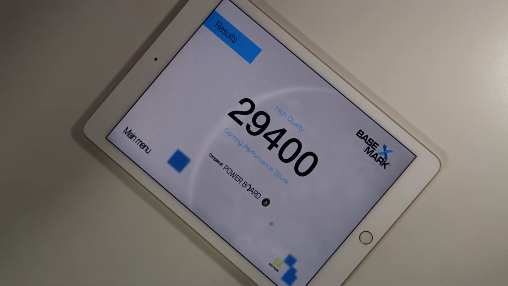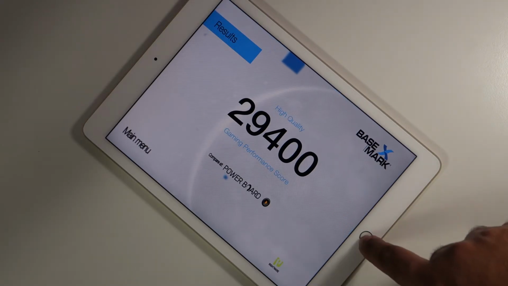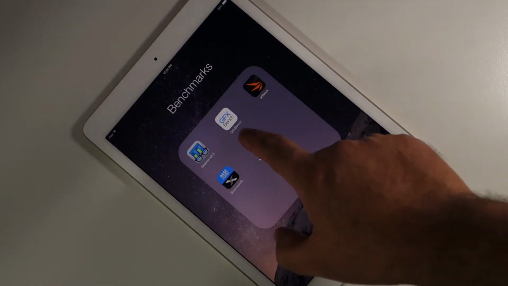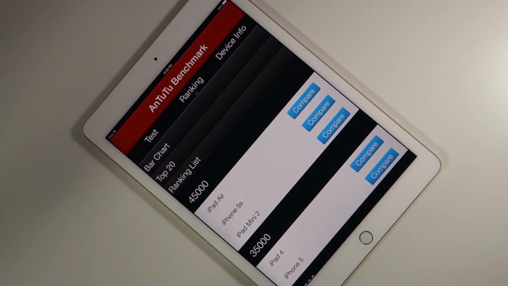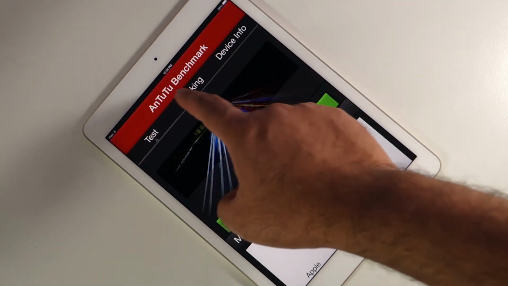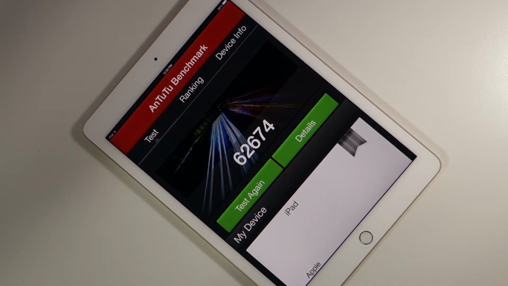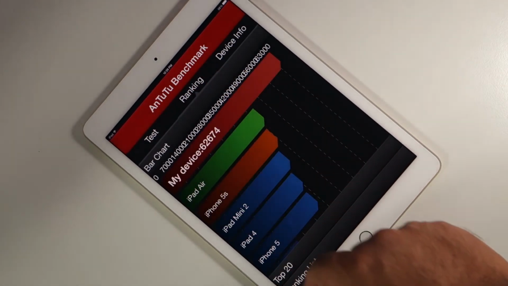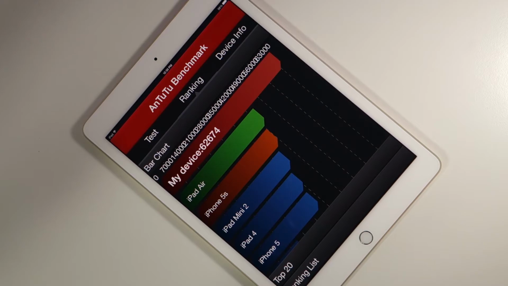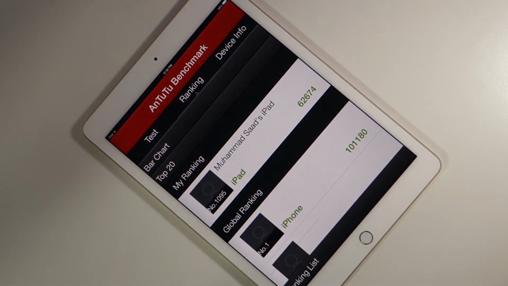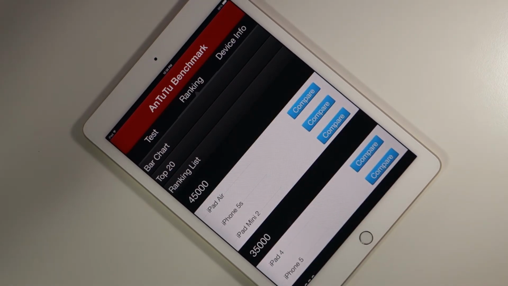And here you can see Basemark X in high quality, a very impressive score here. And let's check out the Nenamark 2, and as you can see, this is the highest score that I've seen on any device. Very impressive score. Same was the case on GFX benchmark and Geekbench 3 as well.